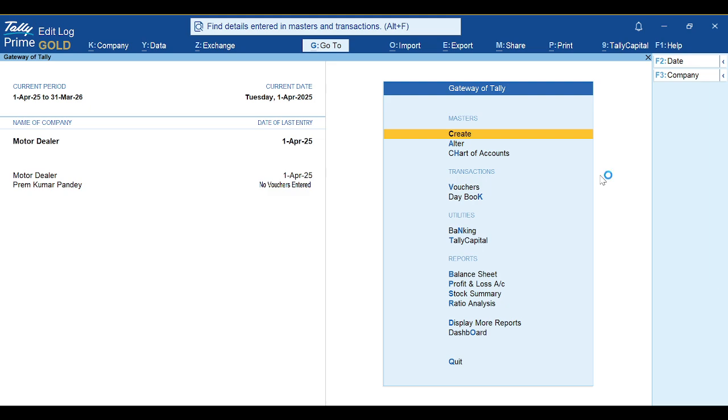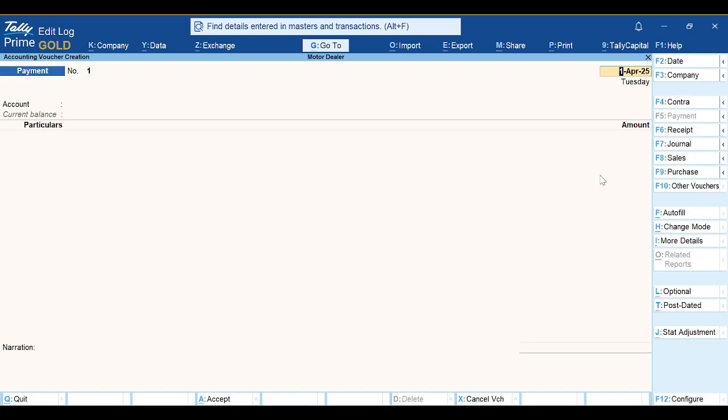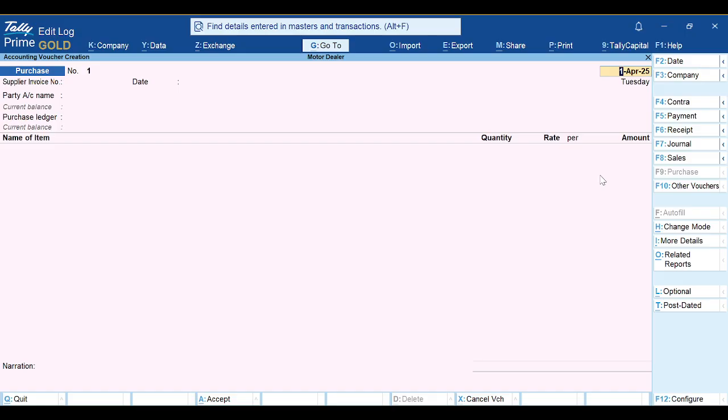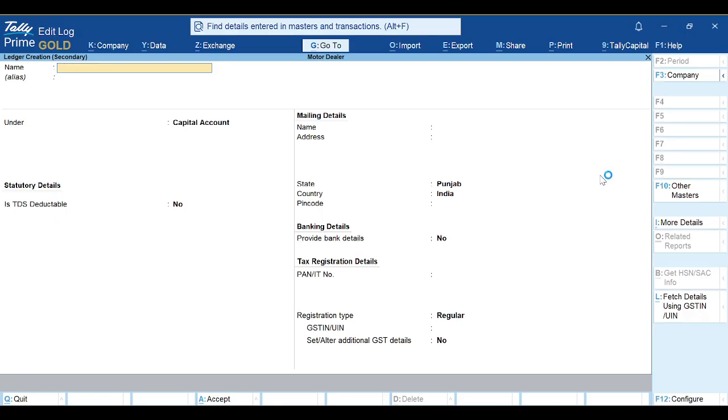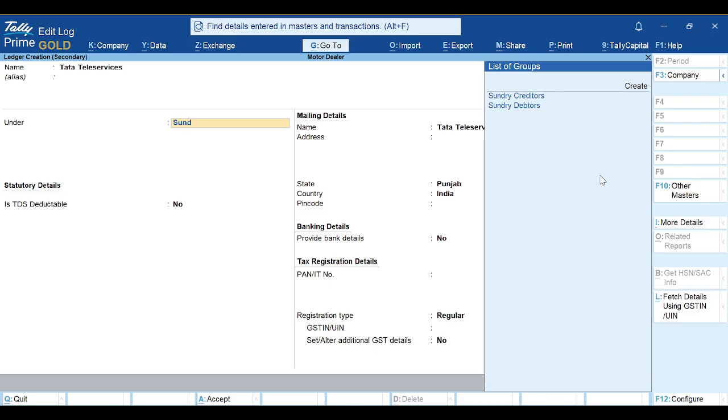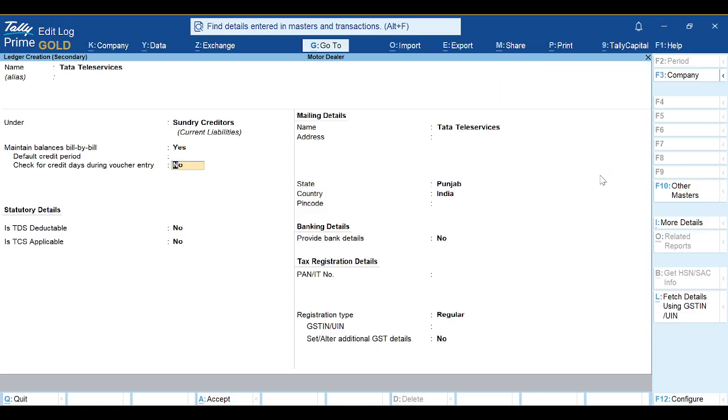Now I will go to the vouchers, and if I have to enter the purchase transactions, for this I will press F9. For example, this is on 1st of April, supplier invoice number 101, and I will be creating a vendor name, for example, Tata Tally Services, under sundry creditors. Maintain bill by bill, yes.